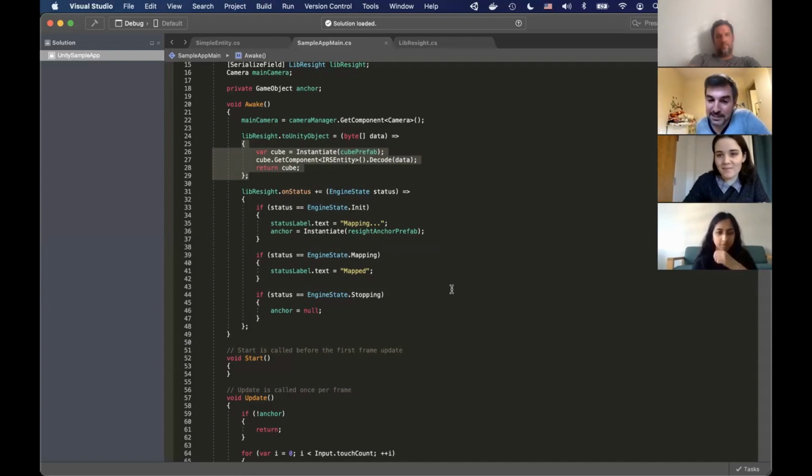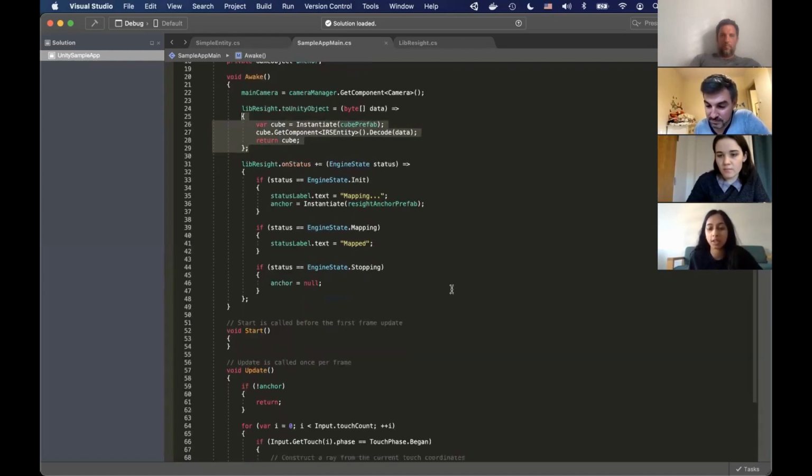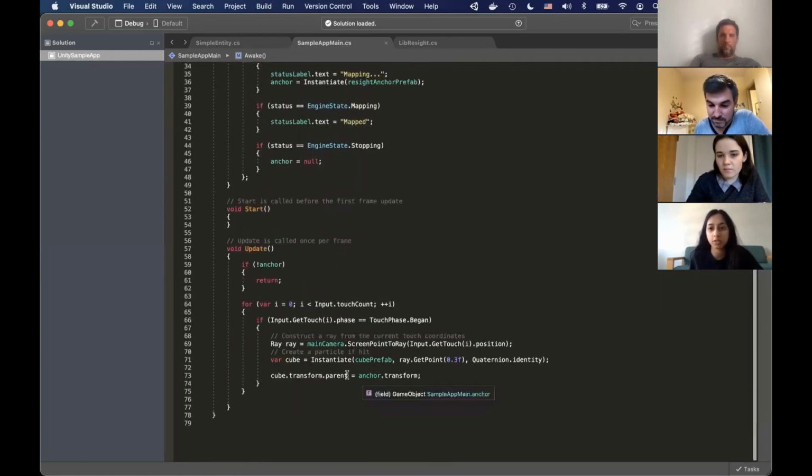Anything else? I had a question. I think you answered it here, but I just want to confirm. So say this is the cube prefab, it's going to have the RS anchor. If you added another prefab, like say a sphere, would that sphere point to the same RS anchor, or would you add a new RS anchor for the sphere?